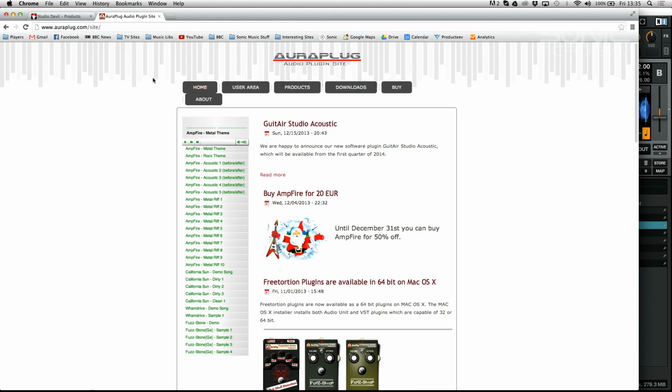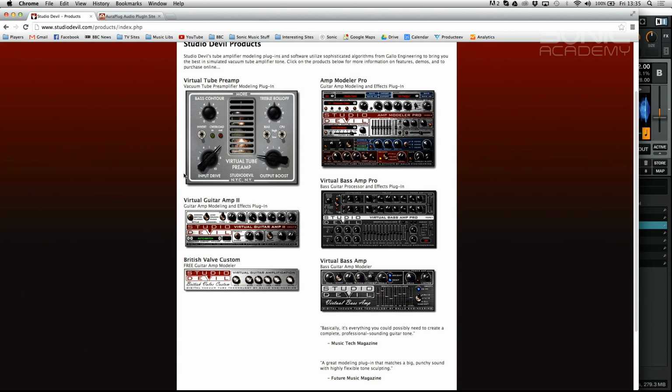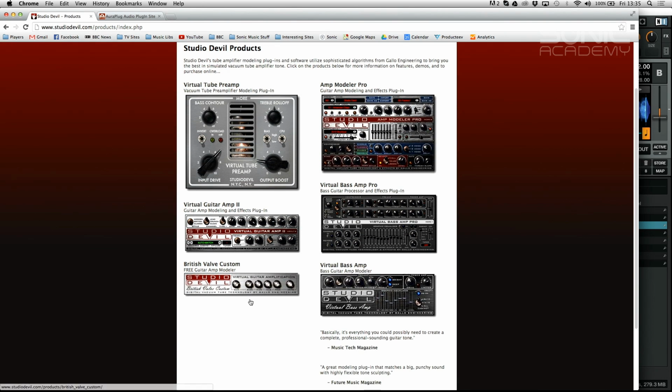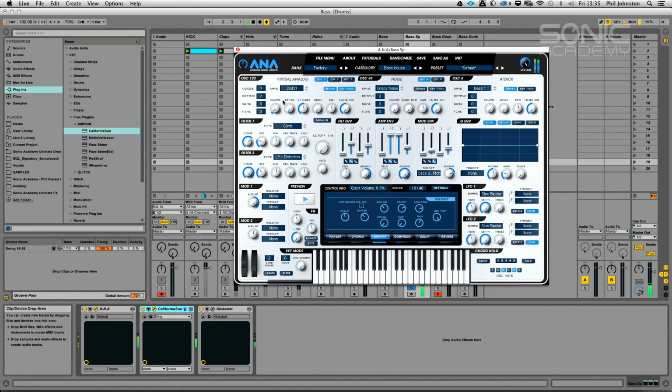And that's the website there for you: auraplug.com/site. And the other one we're going to take a look at is possibly Studio Devil. Yeah, Studio Devil's good as well. They've got a wee free plug-in here. If you see this British custom, British Valve custom. And then we can edit part of it as well. That just gets you a bit closer there.